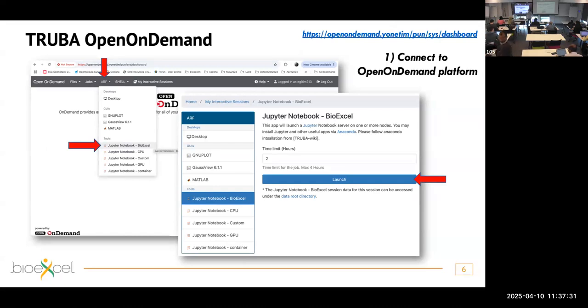Remember, you should have the VPN activated. This is important. And then you have here a URL to connect directly to the Open OnDemand platform. You should see something like this. If you don't find something, just raise your hand. We are going to try to help you. But I think now it's clear so far.